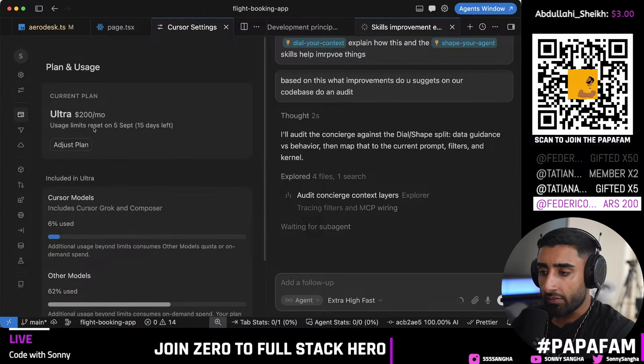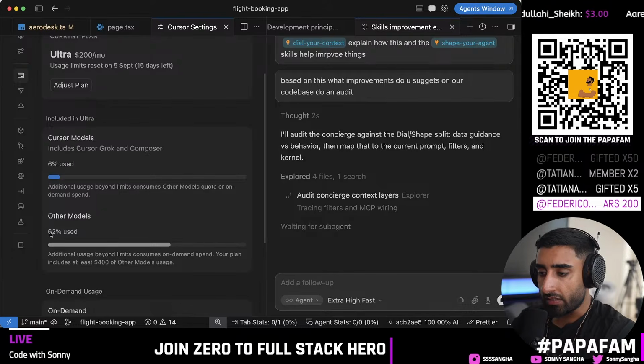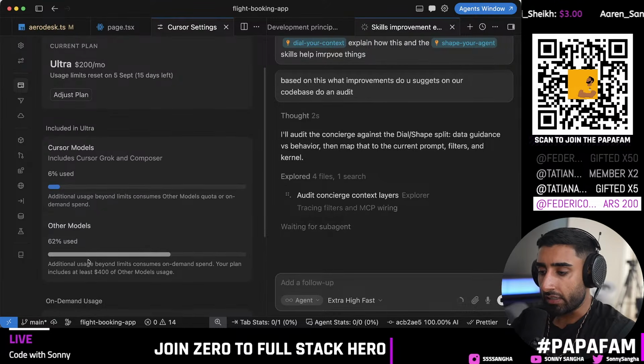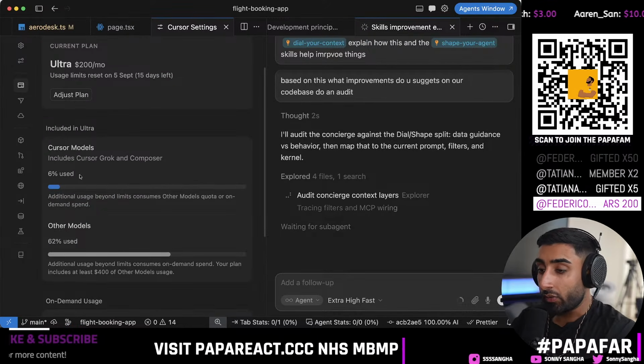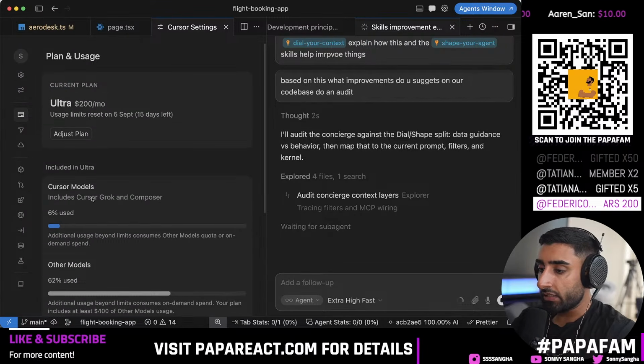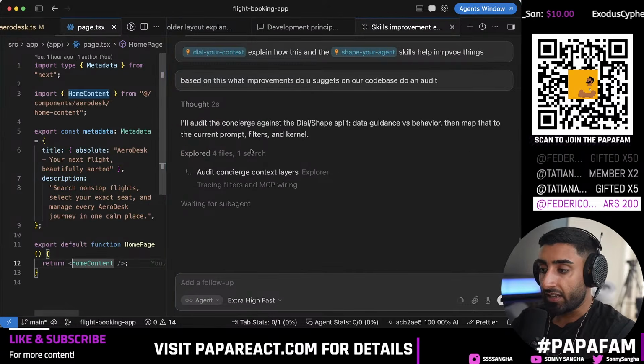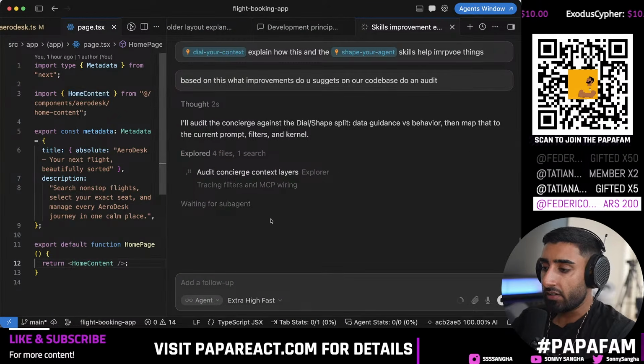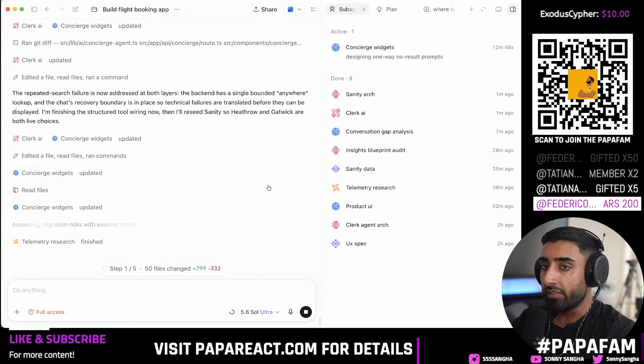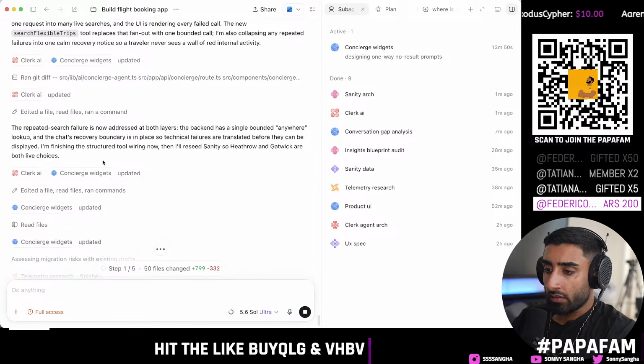You don't only have your main usage. In this case, look, I've used 62% of other models like GPT 5.6, but I've only used 6% of this monthly usage of Cursor, Grok, and Composer. So understand that you also get a ton of usage for this. And it's very hard to burn through that amount, right?